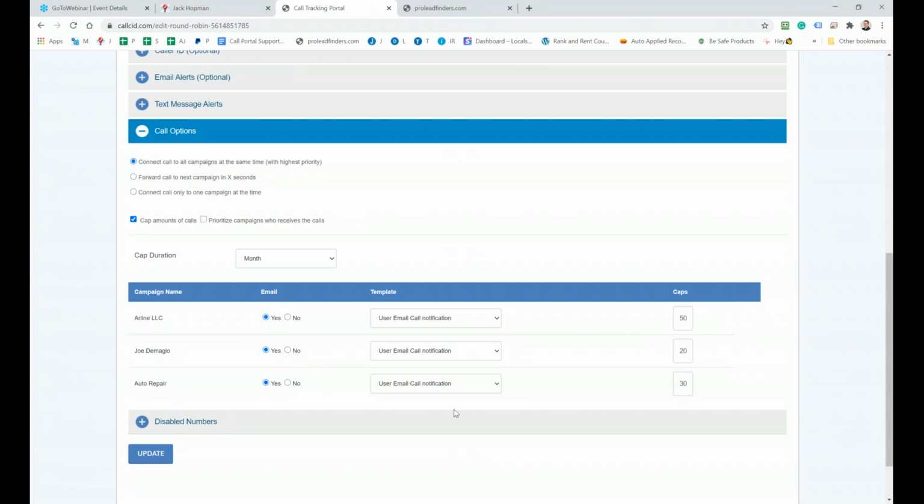Let's say auto repair received 30 calls, and those two other ones didn't receive 20 or 50 calls. Joe and Aline get the remaining calls. So now you can control how many calls they receive each month, and everybody's happy. Everybody's happy when they get the 30, 20, 50 calls they're paid for.